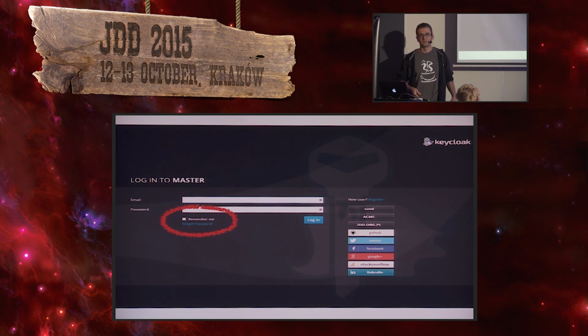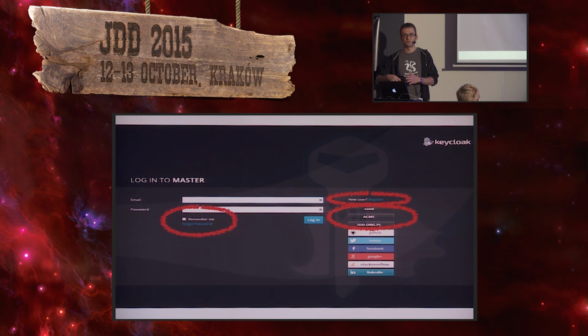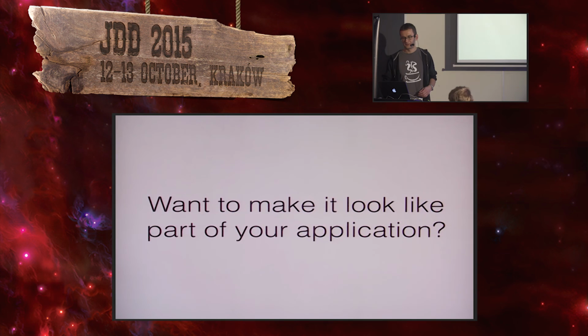So suddenly, within minutes, you have a Remember Me feature. You have a new user registration feature. You have external authentication sources, where you can either use their token or redirect your users there to authenticate, then come back and go into your application. And social providers.